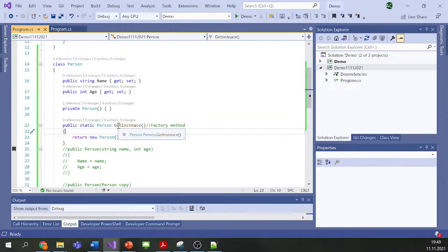Of course, you can write your own name, since this is up to you. From my experience, it is usually getInstance. Sometimes it may be something different, like createPerson, for example, or something similar. It depends, but that's the name that you can write.